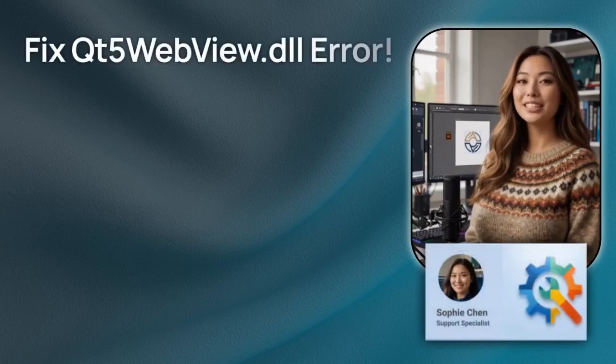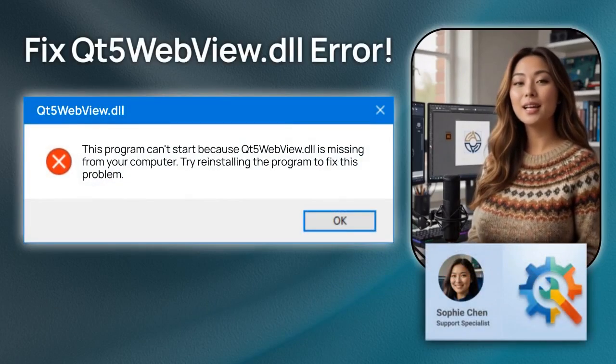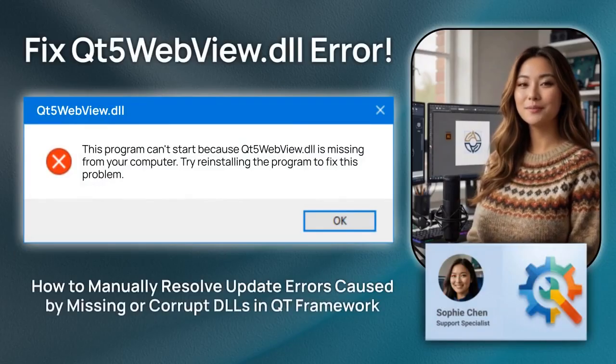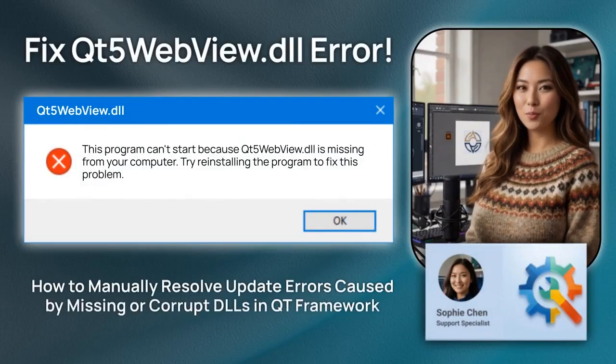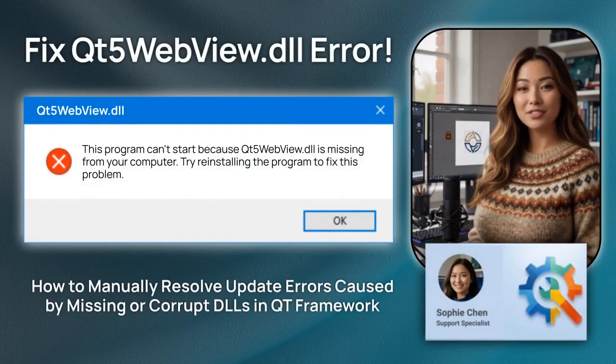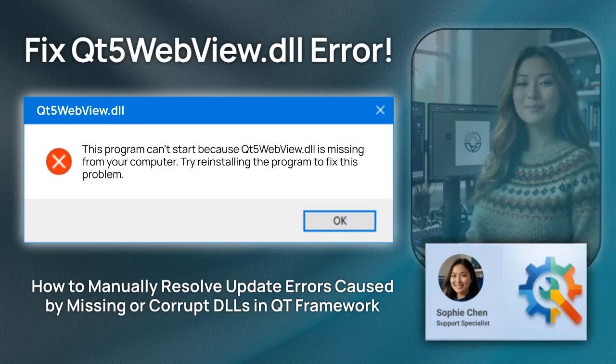Interrupted with the Qt5WebView DLL blocking Qt framework workflow. I'm Sophie Chen, a Windows support engineer. I've analyzed the conflict and I'm ready to show you the safest fix.